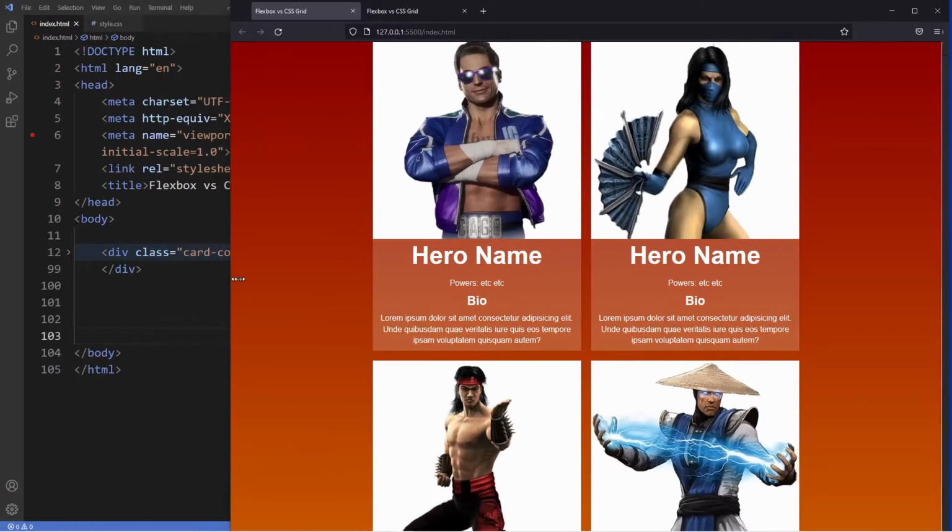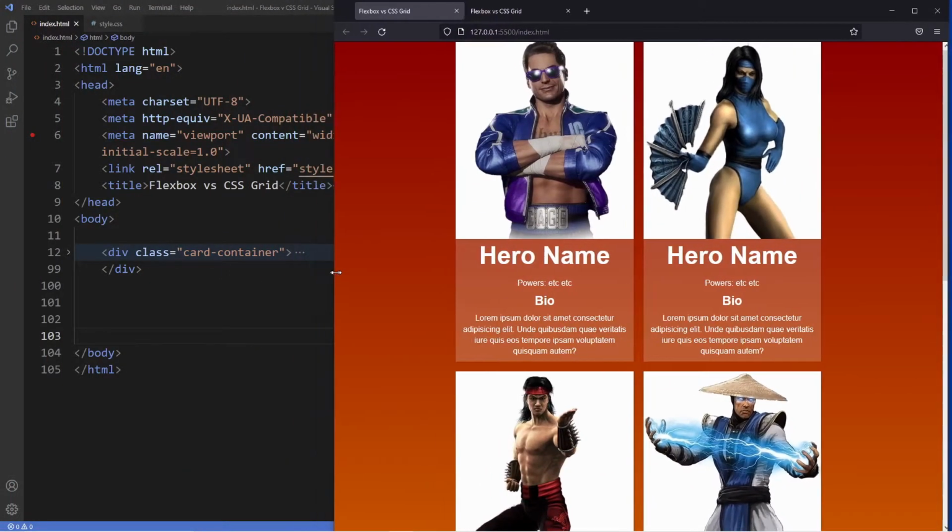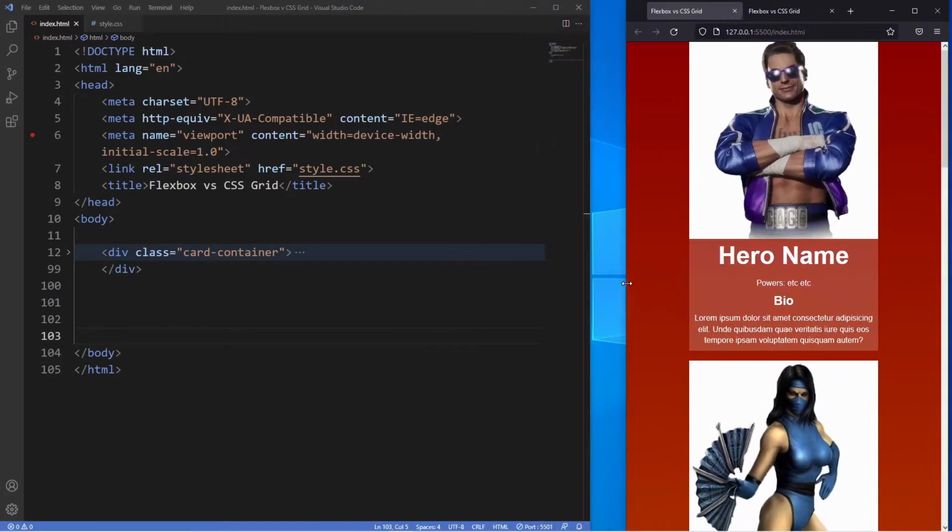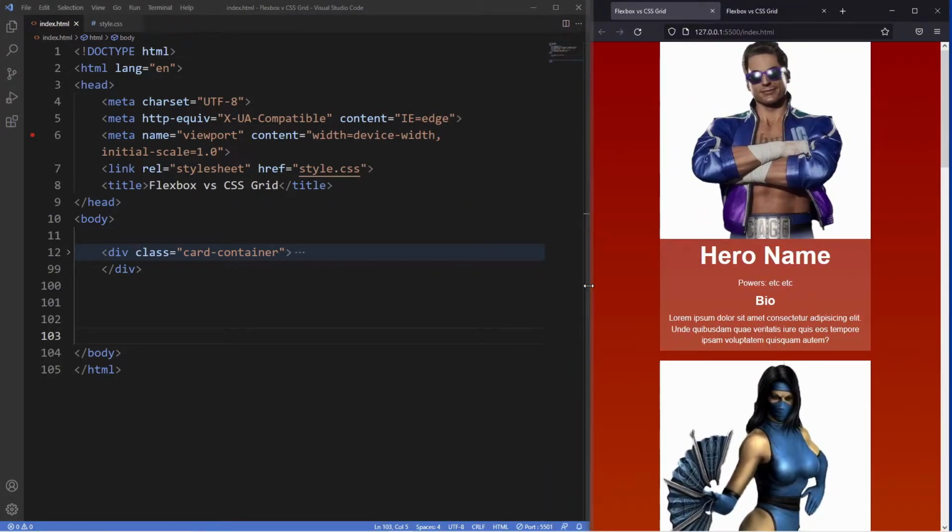And then again, if we start going smaller, once we get to a certain threshold, they'll start stacking on top of each other, so it's nice and responsive. And the really cool thing here is that I've done this with only one line of code without any media queries, which may sound crazy at first, but I'll show you guys exactly how to do that with CSS Grid.